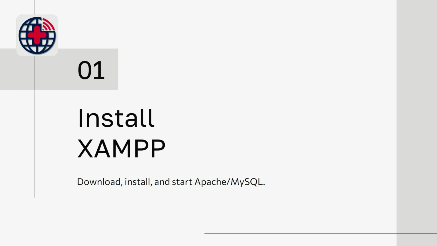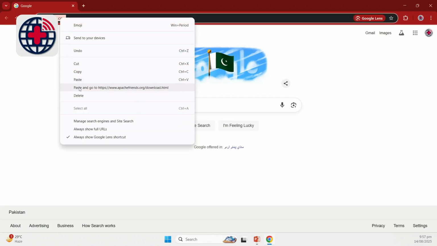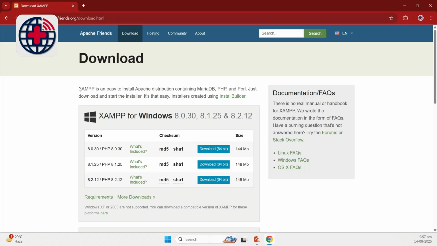So, step 1 is installing XAMPP. Open any browser on your computer. Head over to the official XAMPP website and download the version suitable for your operating system. I'm going to download the latest version for my operating system, Windows.